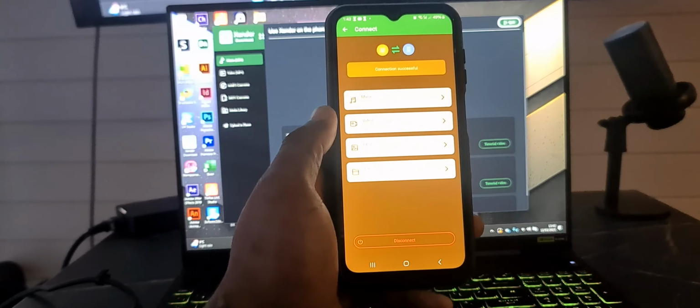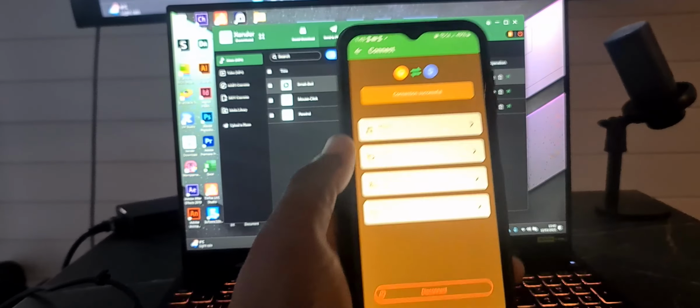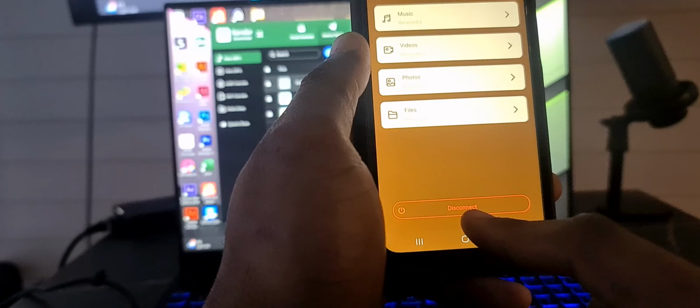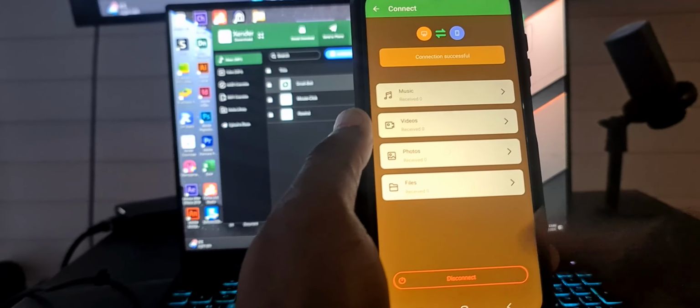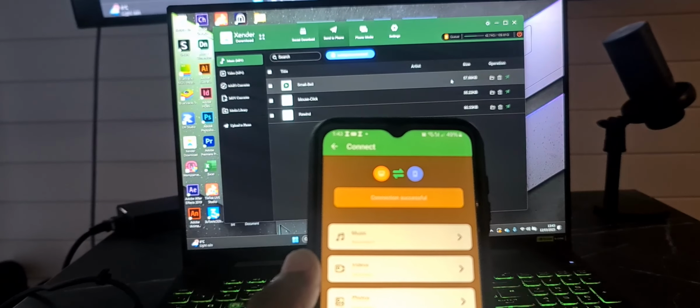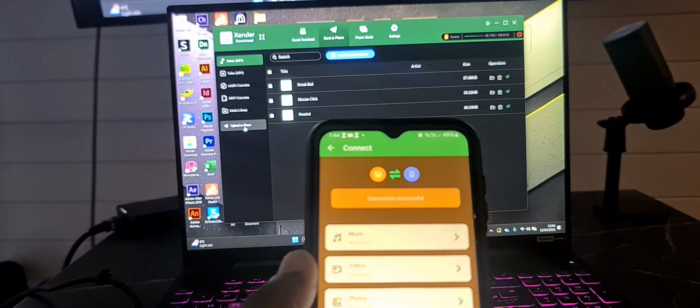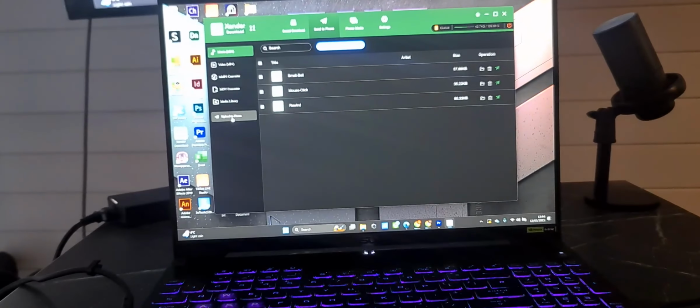Good. So basically it will be connected right now. So now my PC and my phone is connected. As you can see, there's a connect here. If you want to disconnect, you click on disconnect. So if I want to send a file from my laptop to my phone, I'll go to upload.